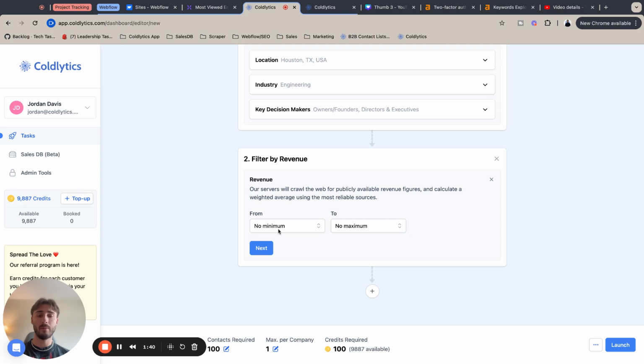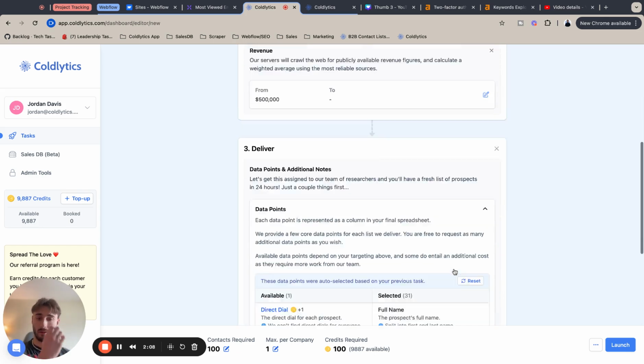So for the minimum, I want at least a company that makes 500K. That way, basically you'll be working with companies that are more willing to buy what you're selling, and have more financial security, so when you're selling to this company, you know that they'll be able to buy whatever you're willing to sell them. So I'm going to hit next to lock that in, and then we're just going to go to deliver.